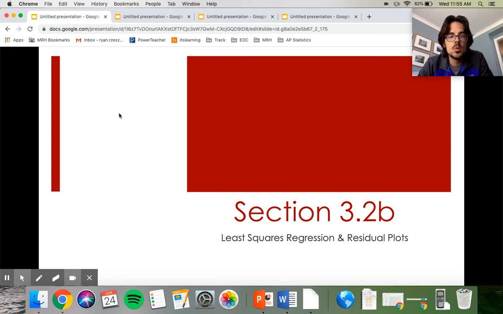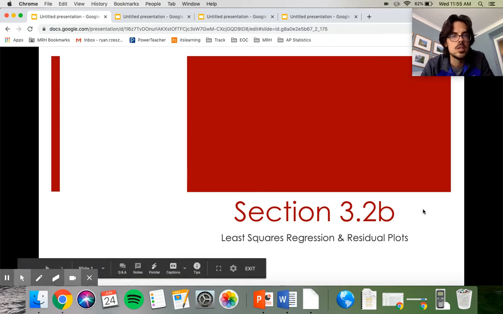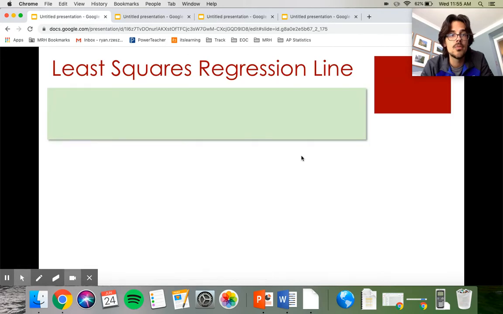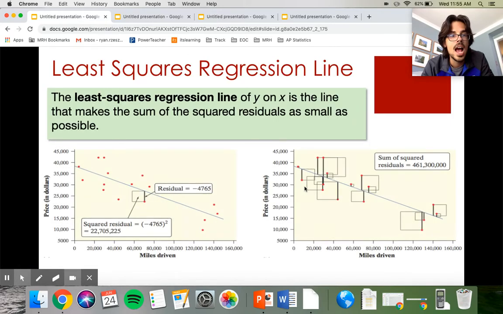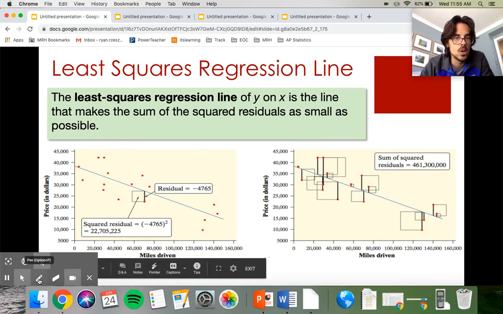All right, welcome to lesson 3.2b, where we're continuing our discussion on least squares regression lines, LSRLs. And as a reminder, that is the kind of new phrasing that we use for lines of best fit. And at the very end of last video, I got into a little bit of why we make that distinction. The idea, again, to review what we talked about at the end of last video, is this.